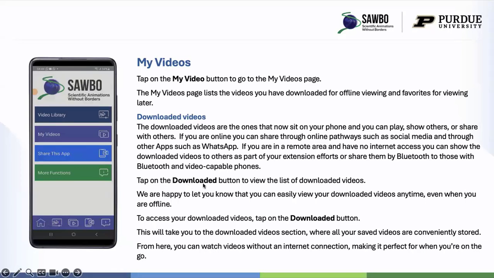You can tap on the download button to view the list of downloaded videos. We're happy to let you know you can easily view your downloaded videos anytime, even when you're offline. This feature allows you to have a library of videos that you can use offline, that can sit on your phone as long as you want them. You can delete them anytime you want, but you can put together a library, an encyclopedia of videos, sitting on your phone that would be useful for you in your extension efforts.